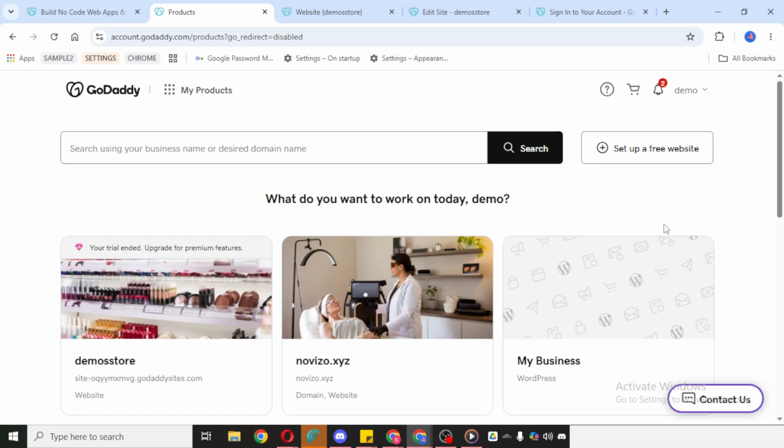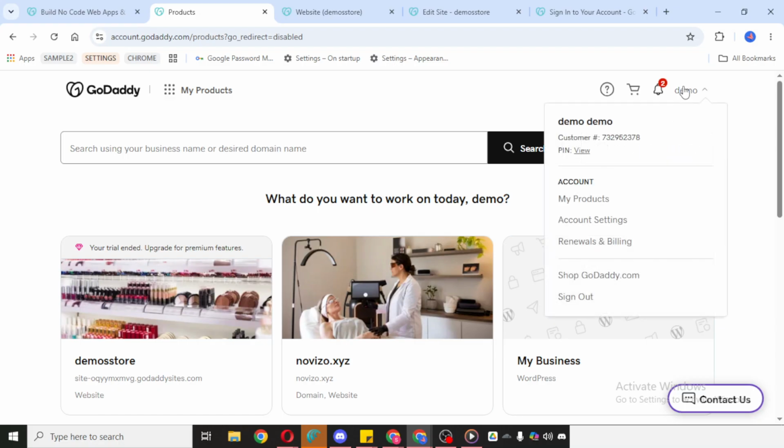Once you're inside your dashboard, look for your profile area. This is where GoDaddy keeps your personal account options and preferences. Click on your profile, and from there, go to Account Settings. This section contains the main settings related to your account, including billing preferences and other defaults.